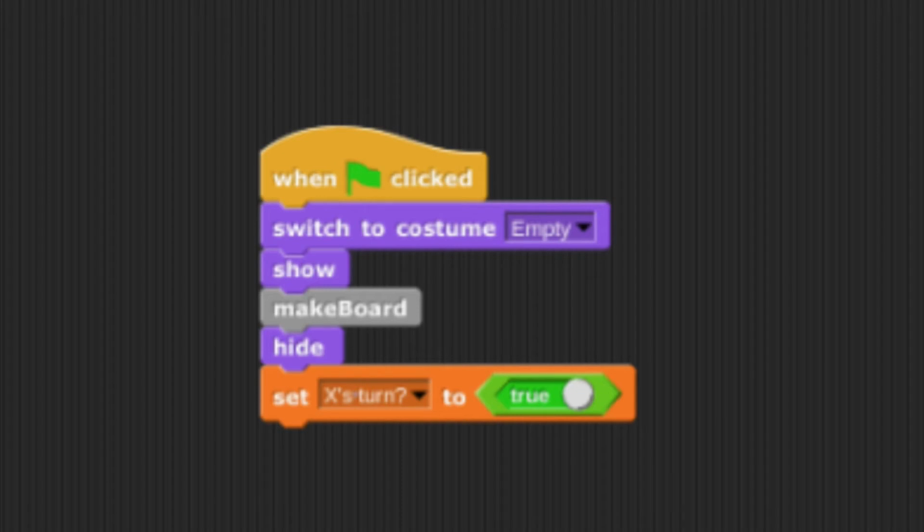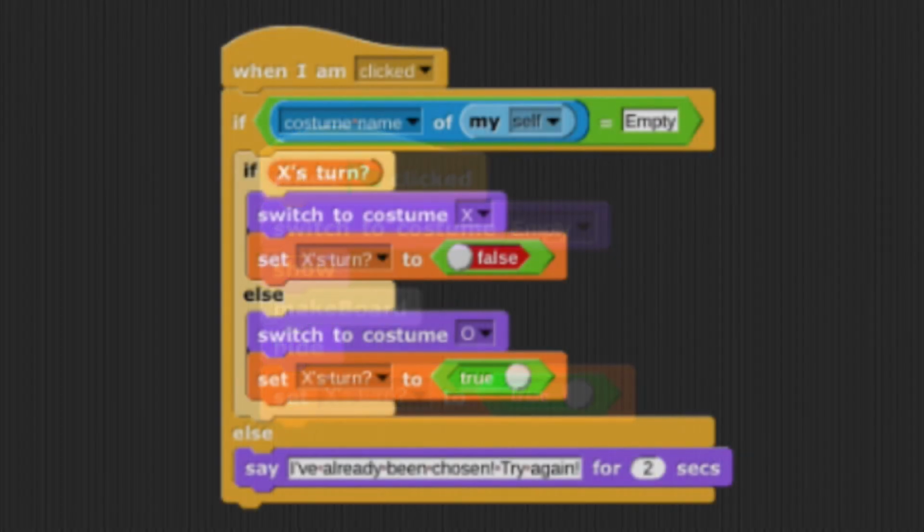The last piece of code has a variable called X's turn set to true. This means that when it is X's turn, the variable is true, but when it is O's turn, it is false. I will further explain this with the next set of code. The next set of code is the actual game.